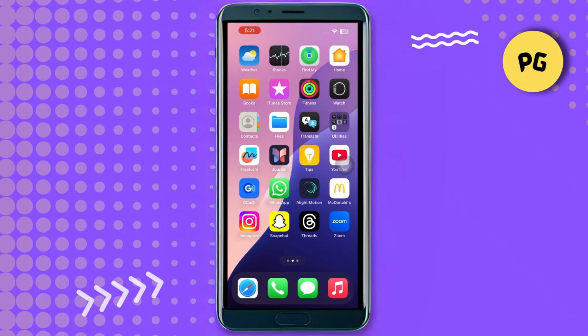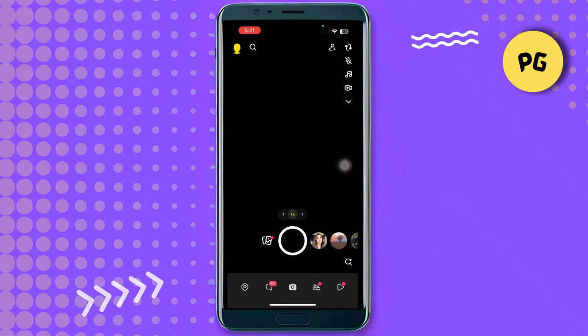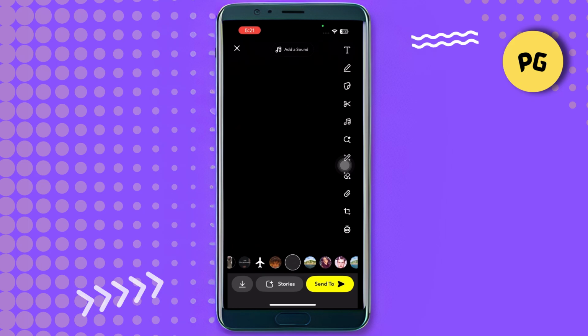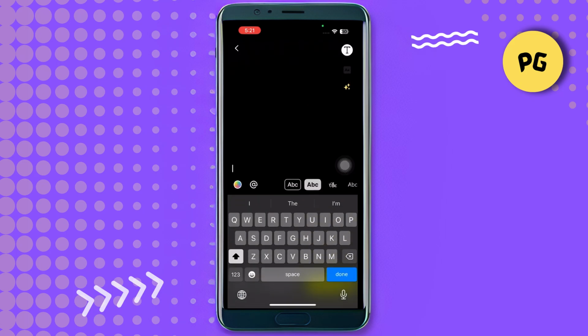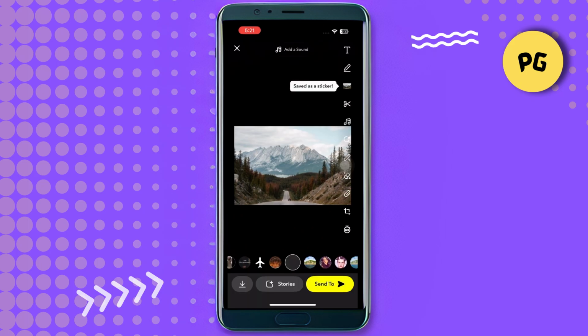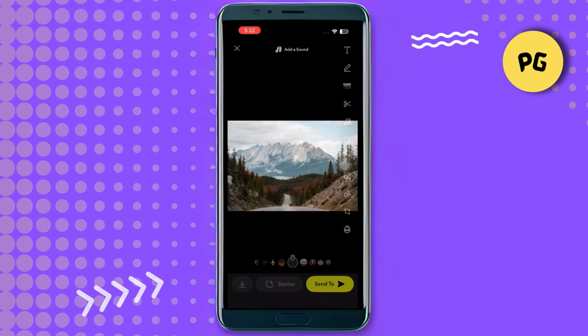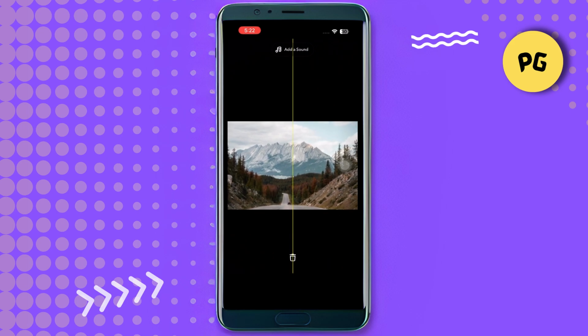Now go back to your Snapchat and simply take a snap as usual. While on the snap screen, long press anywhere on the screen and you will see a paste option appear. Tap on paste and your copied photo will appear on the snap.